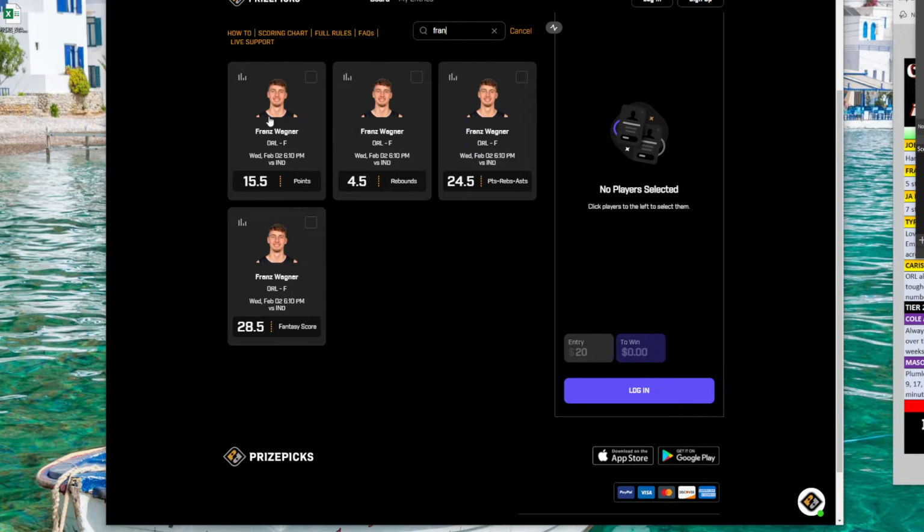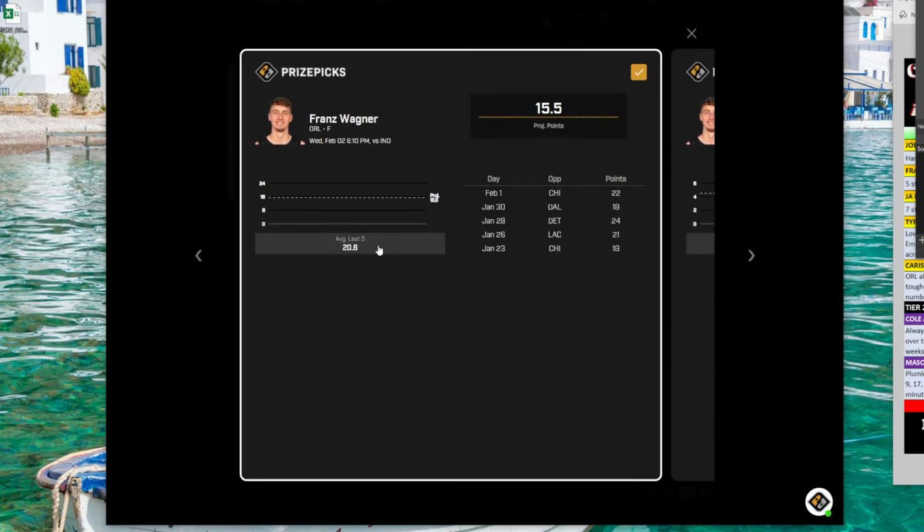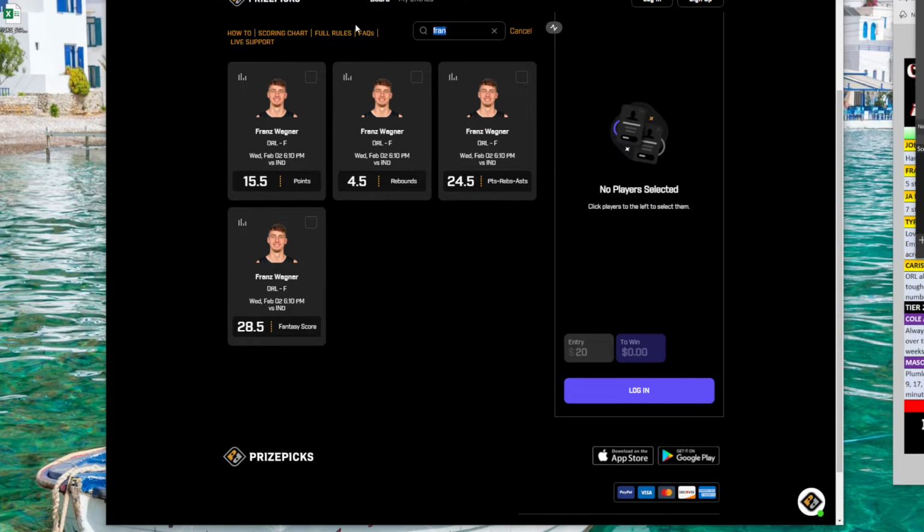Franz Wagner, he was one of the favorite plays that we had. Let's show you what his game logs look like. Looks solid. He's been over this in 5 straight, 20.6 average. His number's only 15.5. And in his most recent games, 3 of the last 4, he's 21 or more: 22, 24, and 21 points. So I feel like 15.5 is a gift. He's definitely someone I've got locked in already tonight.